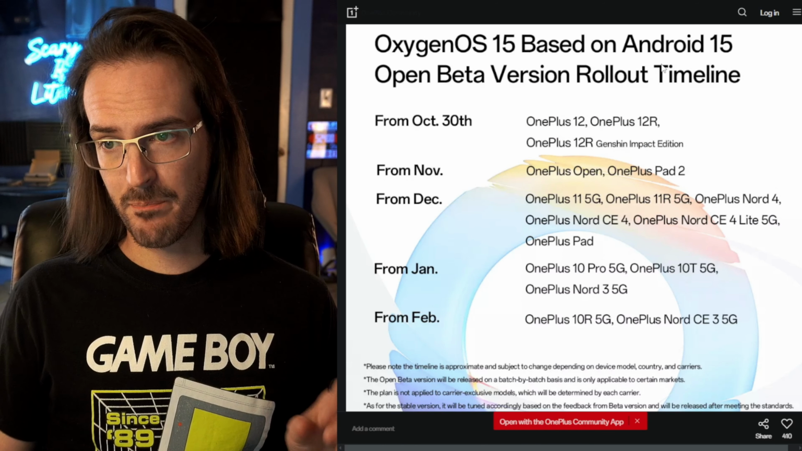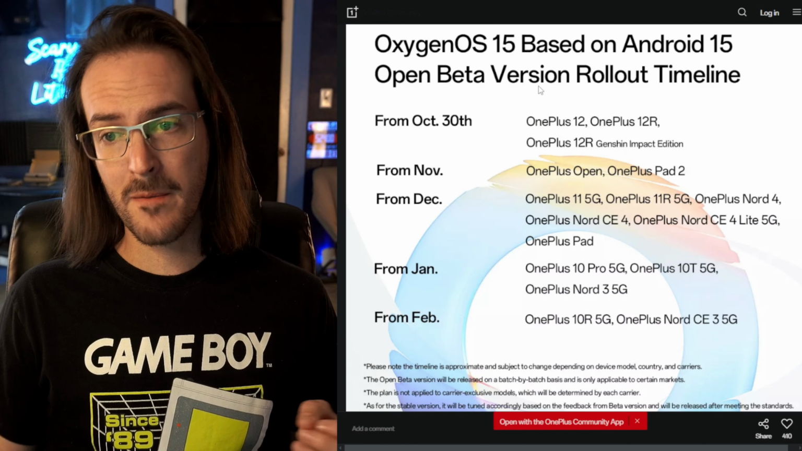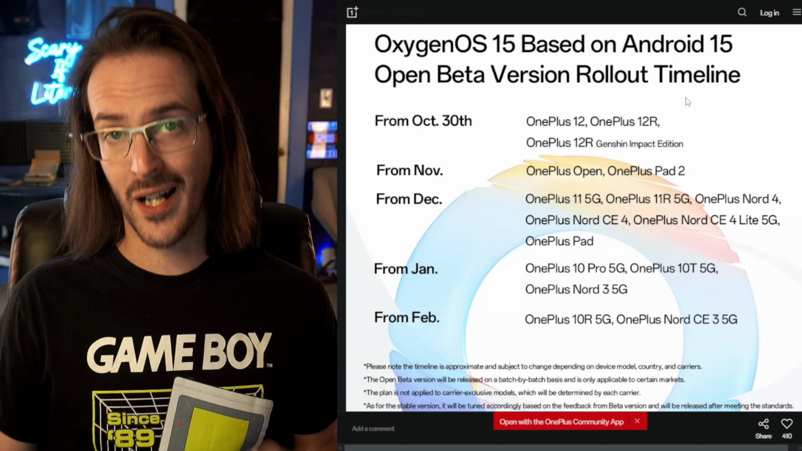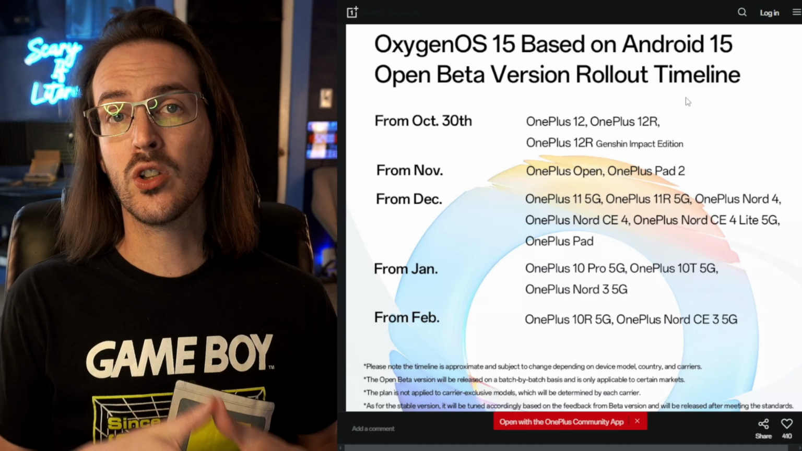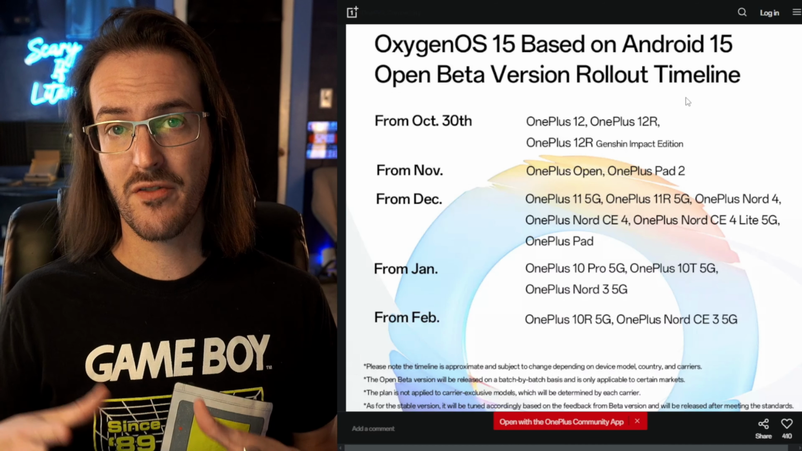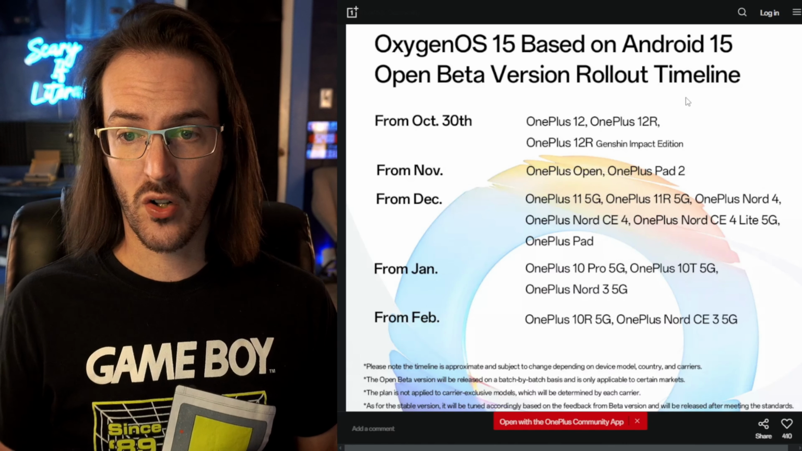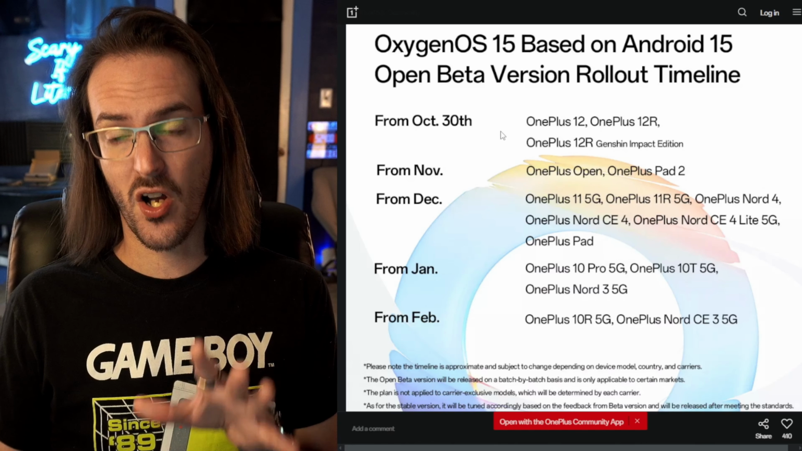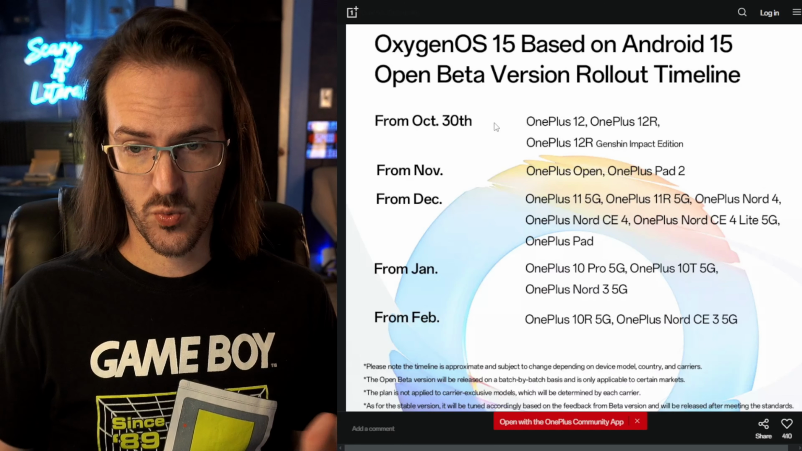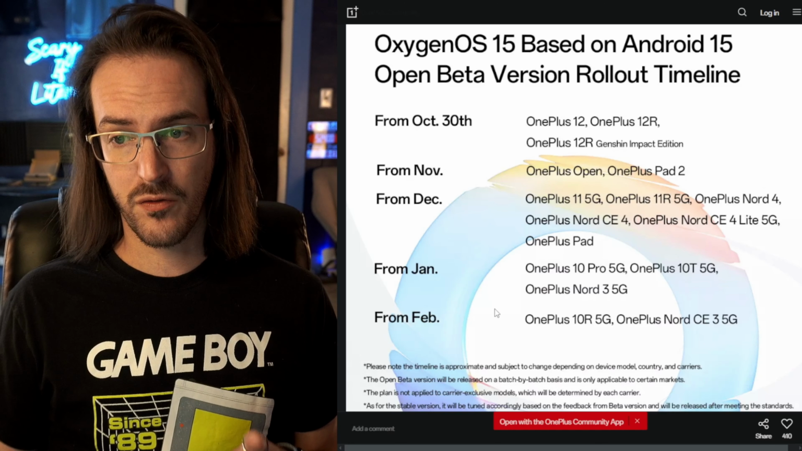Oxygen OS 15 based on Android 15, open beta version rollout timeline. So there is a closed beta, which is going to actually have some of the AI features on the OnePlus 12 starting, I think, October 30th, but then there is also an open beta as well, and you can see the rollout for this here.